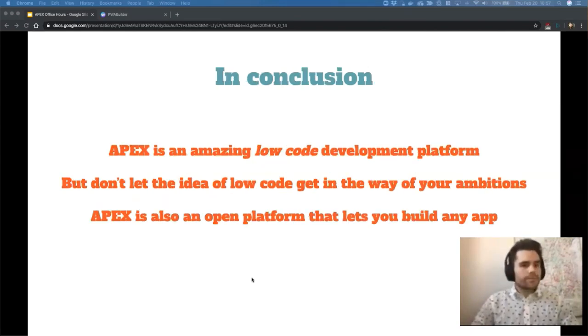So just to conclude, Apex is an amazing low-code development platform, but please don't let the idea of low-code get in the way of your ambitions. Apex is also an open platform that lets you build any app.